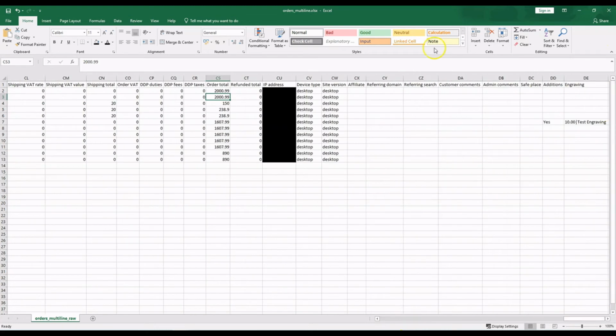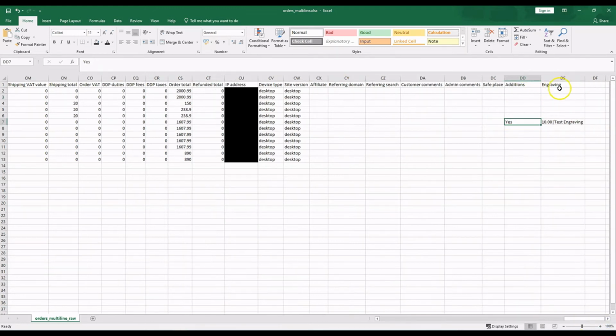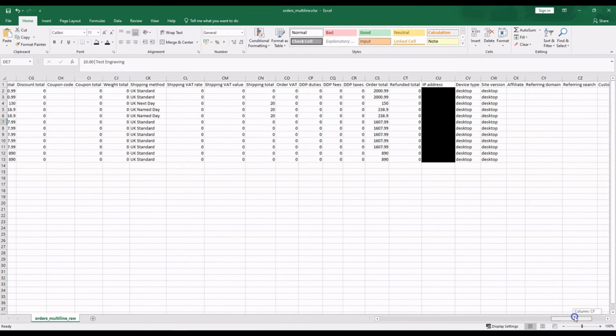And then the last thing I just wanted to mention: you've still got the device type, which I mentioned before. So you've got the additions here, which on the single line file just says yes with nothing with it. But then you can see that's related to engraving. So you can see here for £10, I've ordered some test engraving on this order for a certain product as well. So that passes through to this CSV on the product-based CSV export, not the order-only export. So you get that additional information passed through as well.